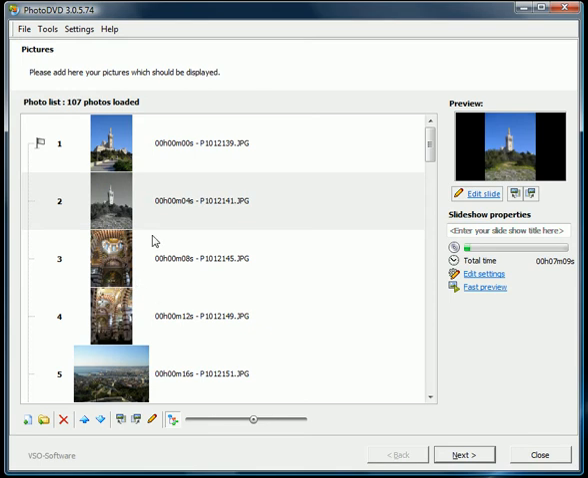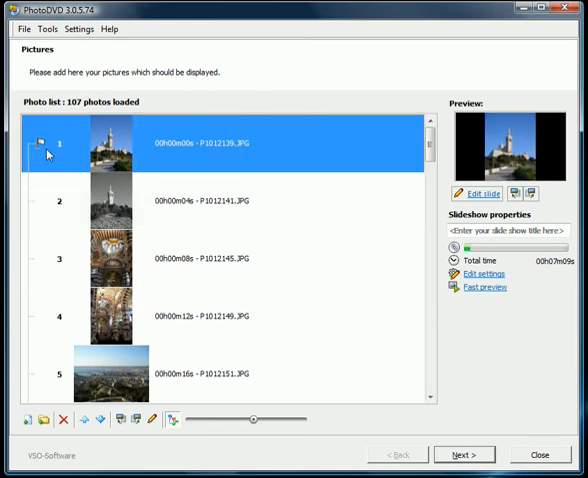Back to our list of pictures, I can see this flag. A flag represents a chapter mark. The chapters are used in the menu. You can set chapter marks at different points in your slideshow, and that way if you want to start watching your slideshow from a specific picture on, you just simply click on that chapter.